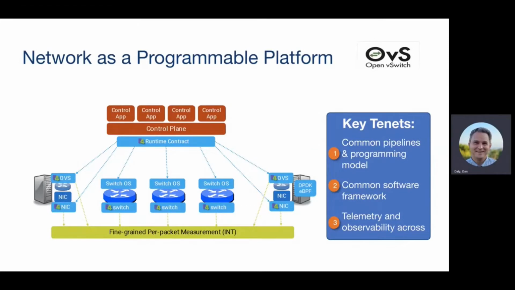And if we could make all of these different types of devices be programmable to some extent, and if we could have some commonality in the way that those are programmed, then this could become a really powerful place to go and build really interesting new ways to solve networking problems and maybe come up with a brand new network.